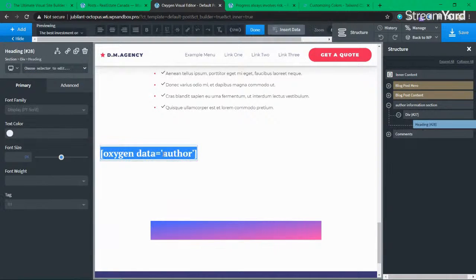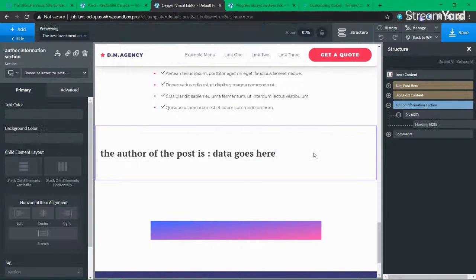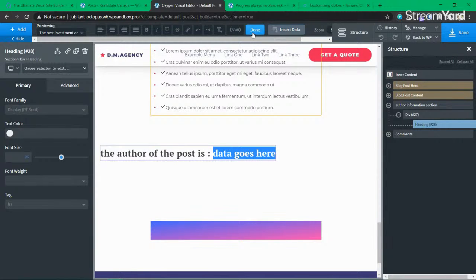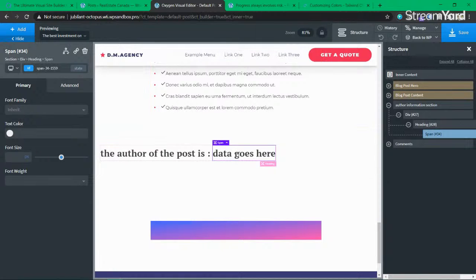So another way to add this is like: the author of the post is, data goes here. So you saw that there is a problem while styling the content, but don't worry, Oxygen got it sorted for us. You can insert data on the entire text, or you can select some data. Like I can select this data and I can make it a span. So this data is excluded from the rest because it has a span tag.